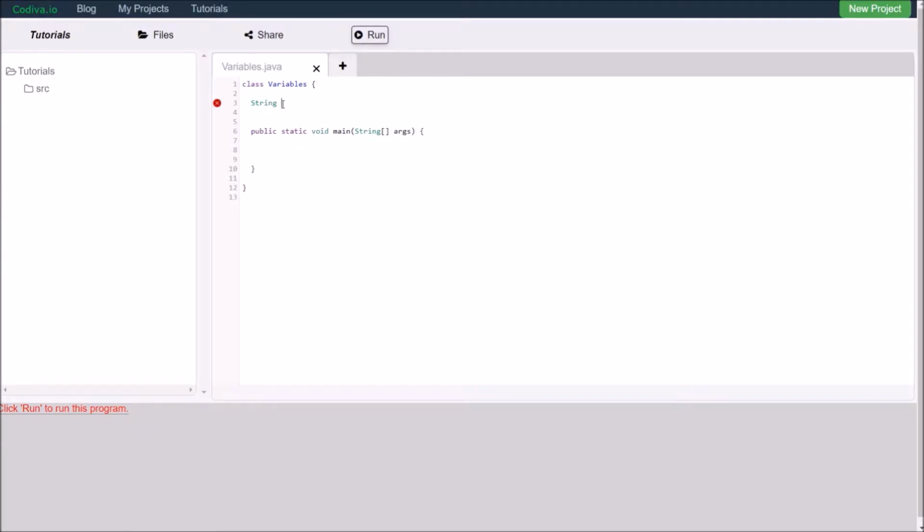First thing when you're making a variable is we need to know what type of variable you're going to make. So in this case, we're making a string. And then you get to name your variable, so whenever you want to reference or use this variable, you can give it its name. Say name. So string name. And then we're just going to put a semicolon.